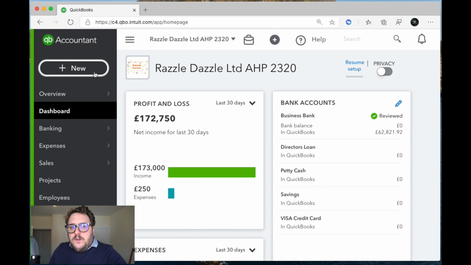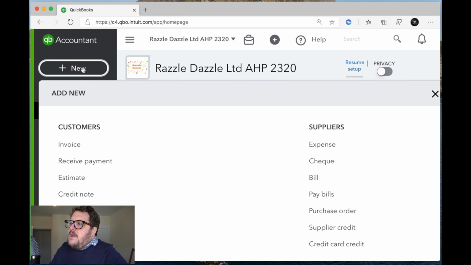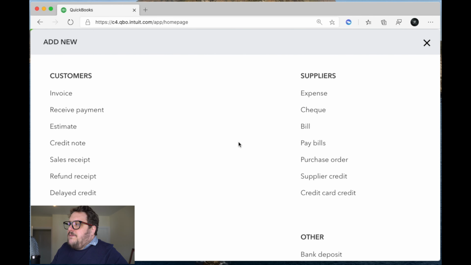Okay, let's look at money out then. So this is really important when you're trying to get information into QuickBooks. So you're trying to record your bills being paid or your expenditure that's going through from QuickBooks Online. So one of the quickest ways to look at money out is to use this new button over here. And from new, we have the ability to jump into suppliers and we can look at an expense or a bill.